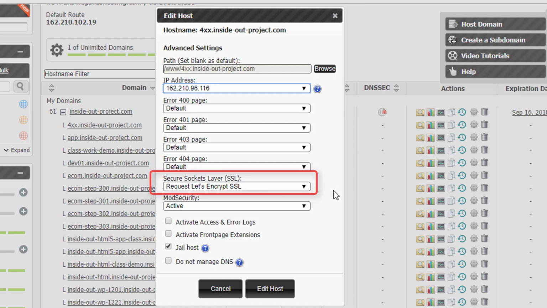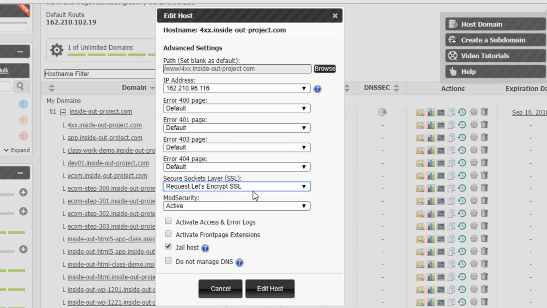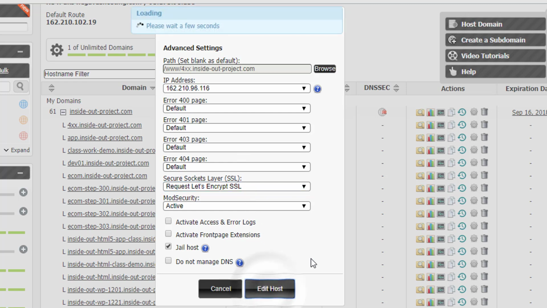It's a free service that's out there for us to use to actually assign an SSL certificate. So you want to make sure that that's what's selected. It normally gets selected when you select that shared IP. And you would think that this would say save, but it says edit host. We have to click that to apply these changes.